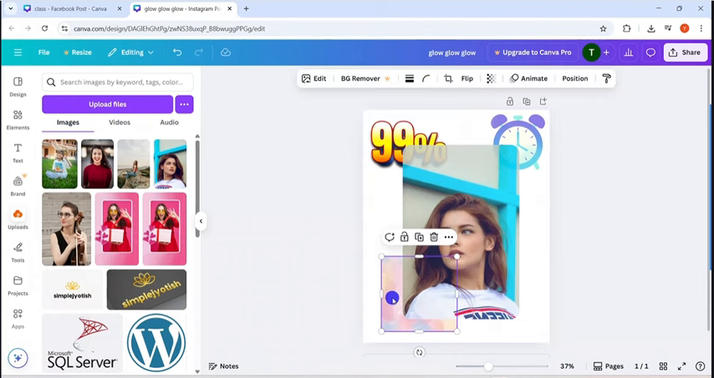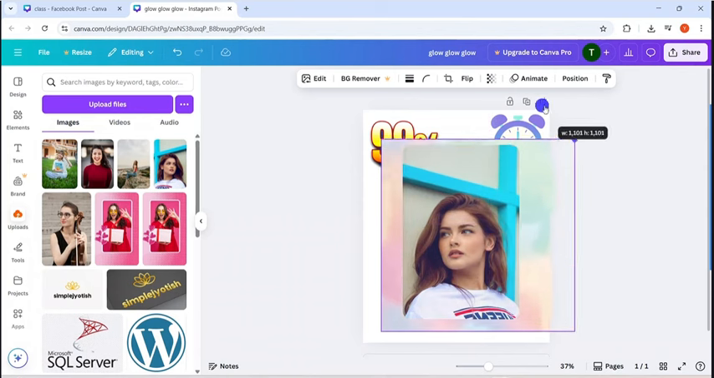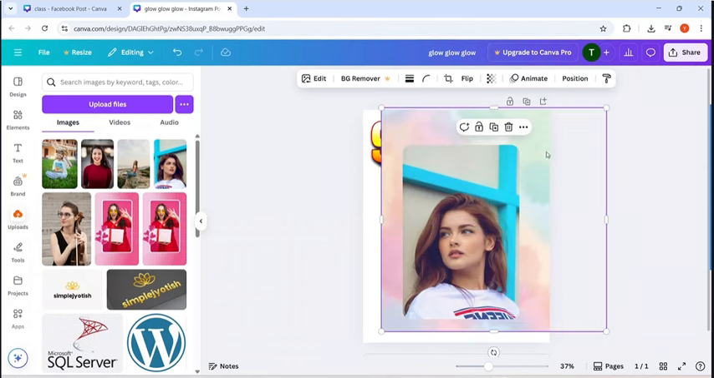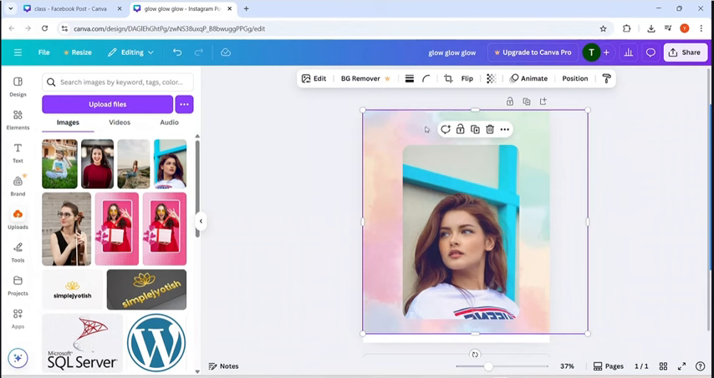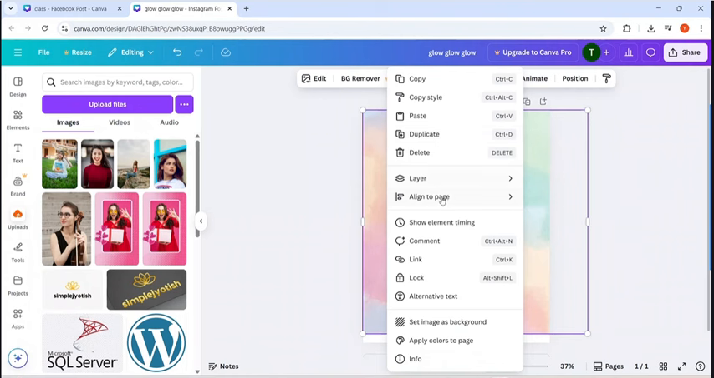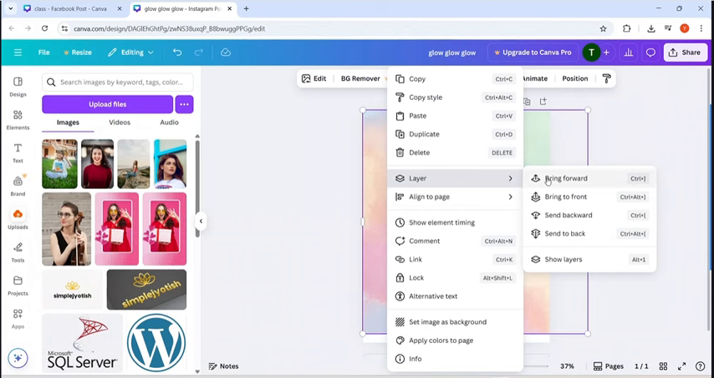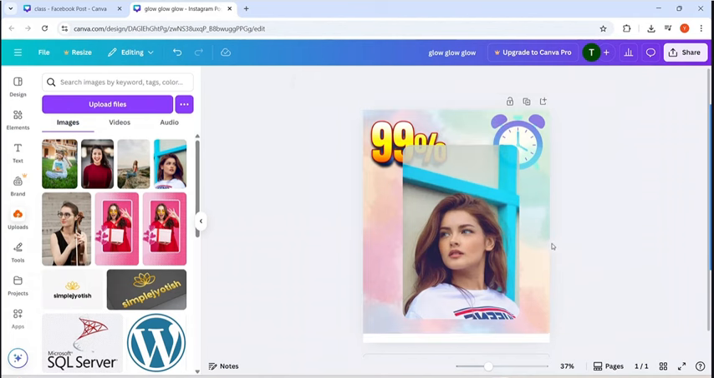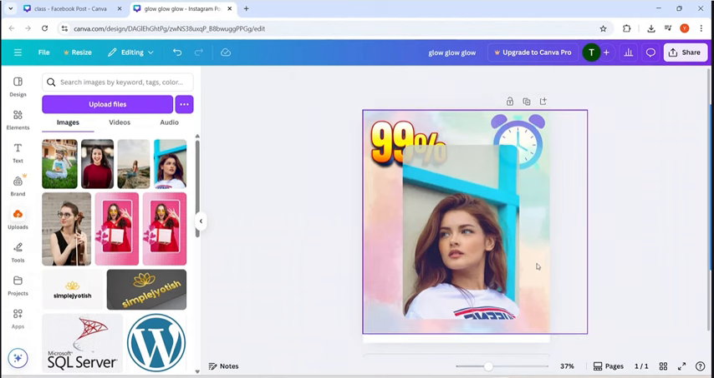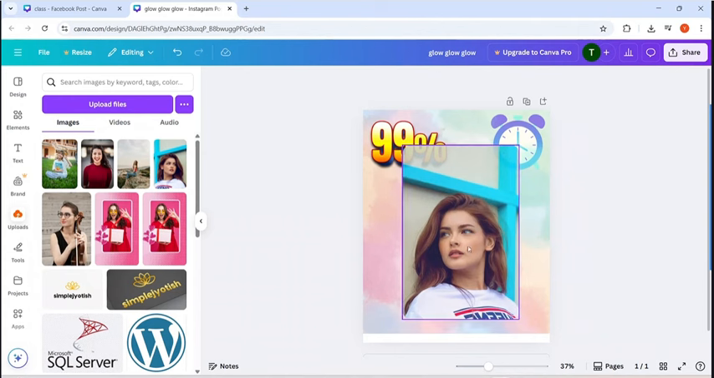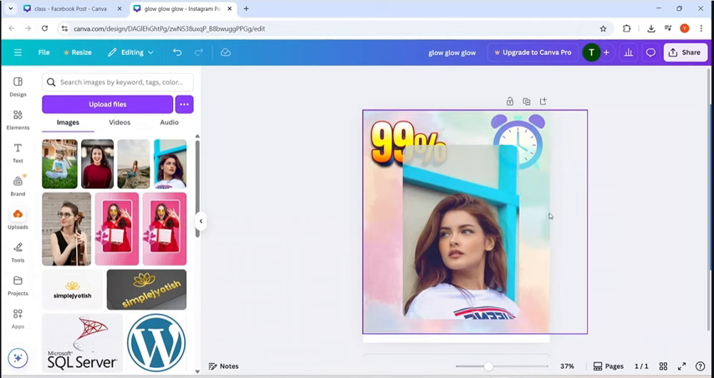But what I want to do is, I want the background like this. It is now covering two of the images. So what I want is to send it to back. I will go to layer, and click on send to back. Here you can see, now the background is this one, and these three images are above that image.